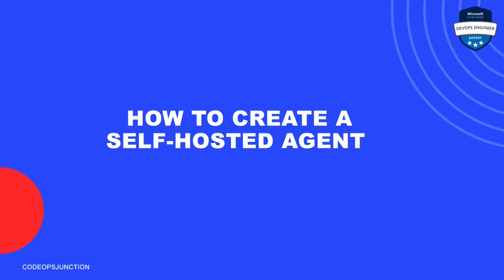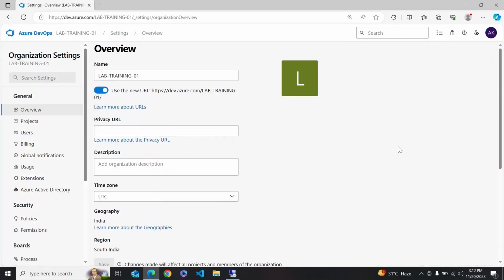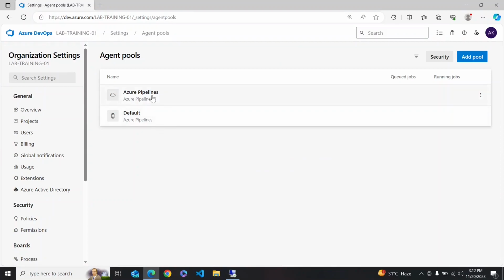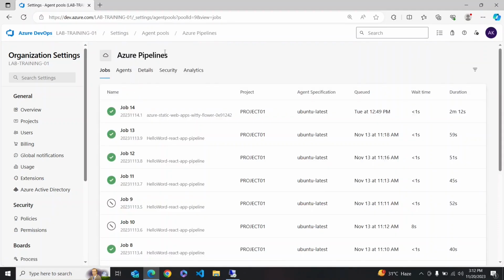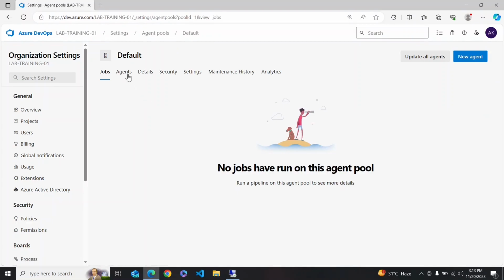So now we will see how to create a self-hosted agent. To configure an agent, we have to go into our Azure DevOps organization and open organization settings. Now scroll down a little and under the pipeline section you can see agent pools. Click on agent pools. We can see we have only two agent pools as of now. First one is Azure pipelines, which is the default build agent provided by Microsoft Azure, and second one is the default pool. We can go to default, click on agent, and we can add our first agent.